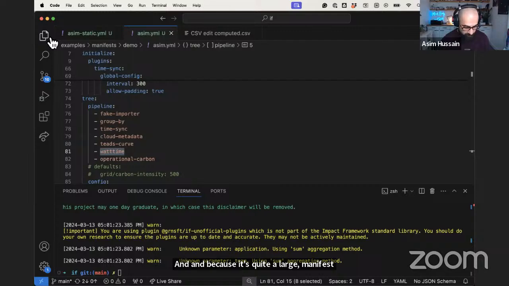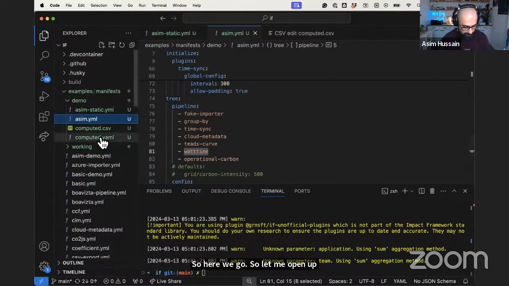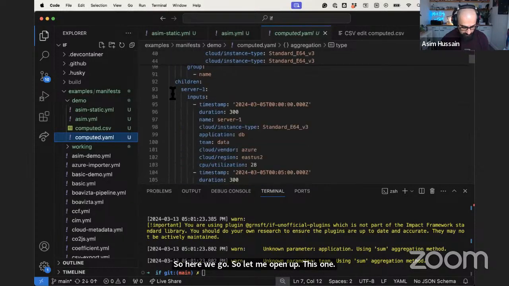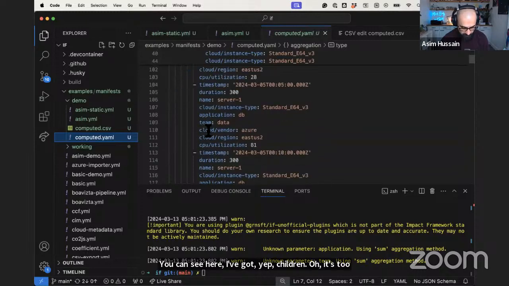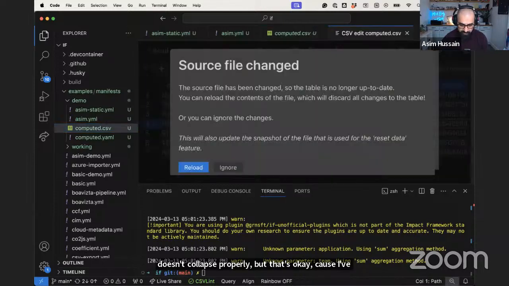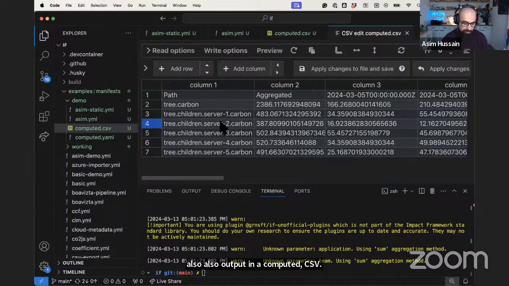So let me open up this one. And you can see here, I've got children. Oh, it's doing that weird thing again where it doesn't collapse properly. But that's okay, because I've also outputted a computed CSV. So you can see here, it's generated a lot of fake data, but in the same structure as we had before.